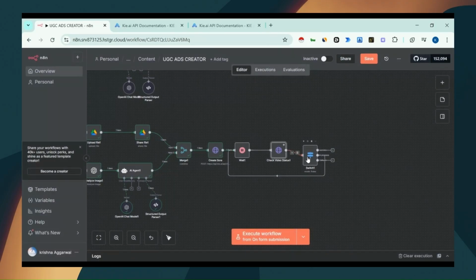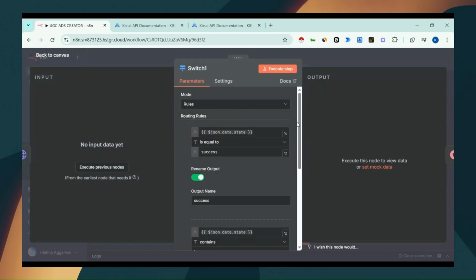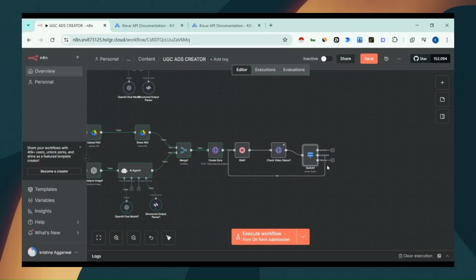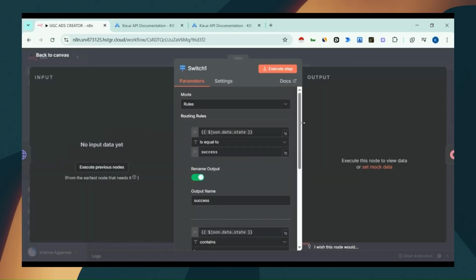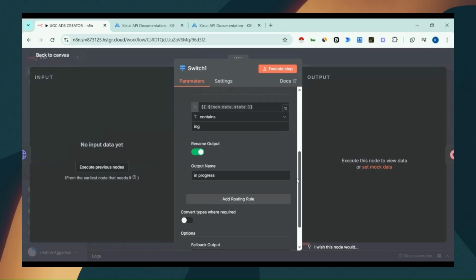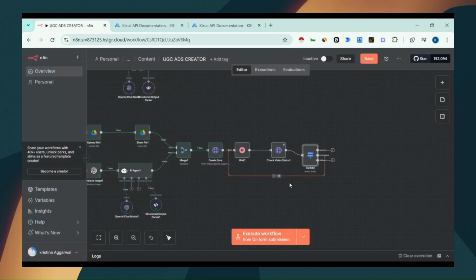If it is done, it will go in routes. If its status is success, then it will directly take out the video URL and retrieve it. If it is containing "ing", which is maybe waiting or generating, then it is in progress. And if it is in progress, it will loop back to wait, so it can wait again. Again wait for 25 seconds and check the video status again. And the last one is for fallback, if there is some error, but we are not doing anything with it.